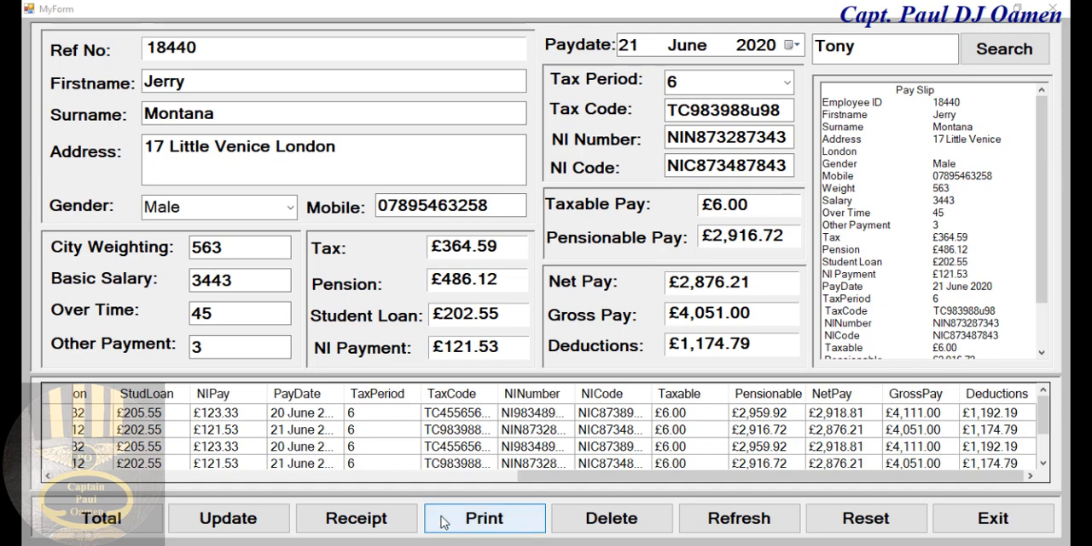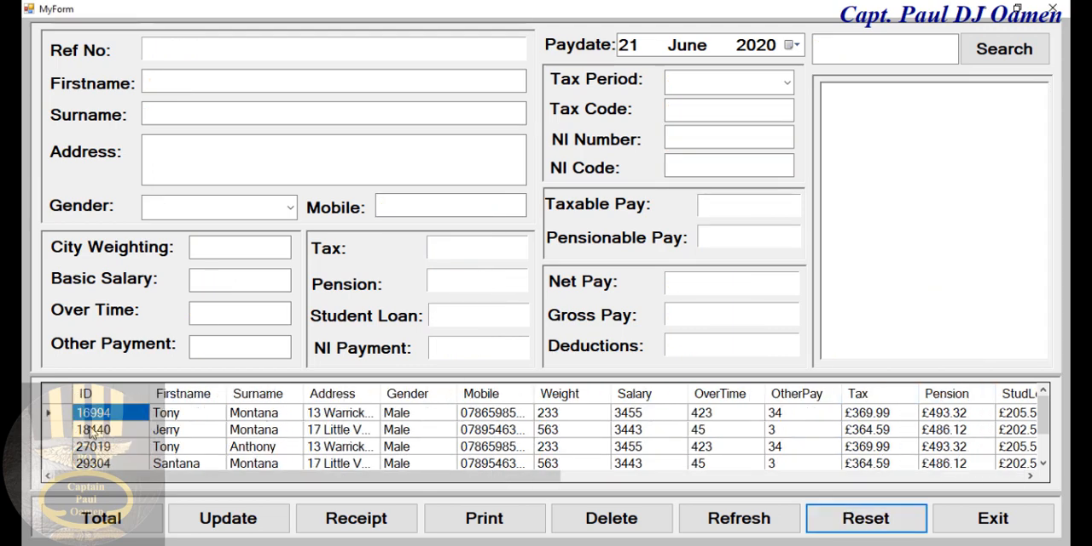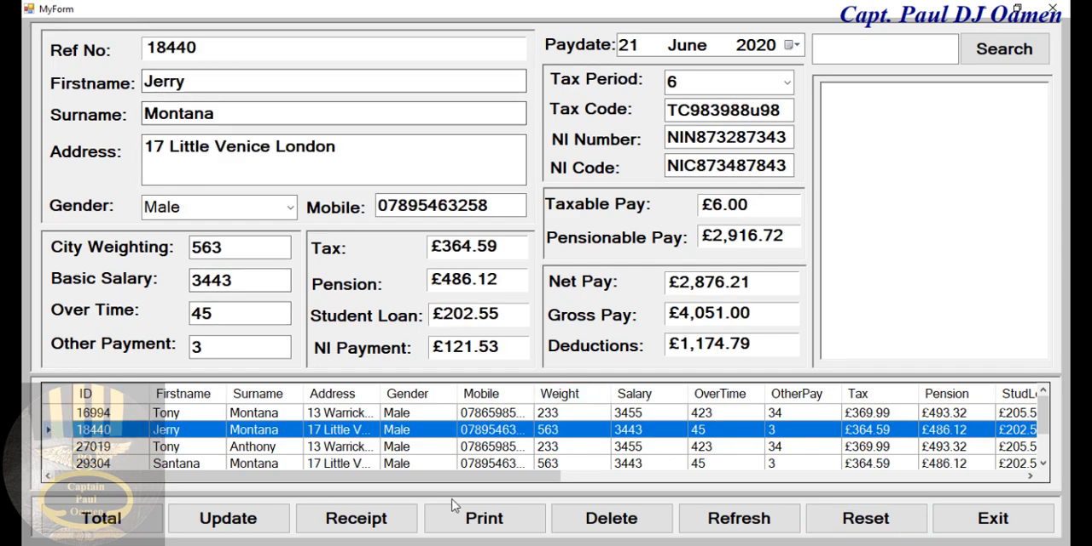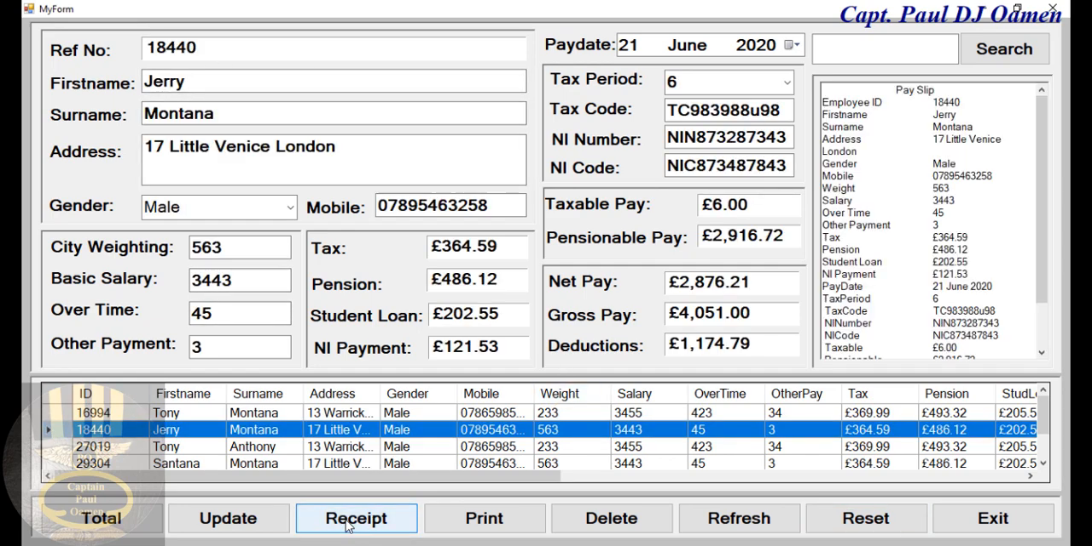Now let me show you guys how this works. Here I have a data grid view. I can reset every single component in there. There we go. And I can select and print a receipt out. That's for my payslip for any employee whose data I've selected.